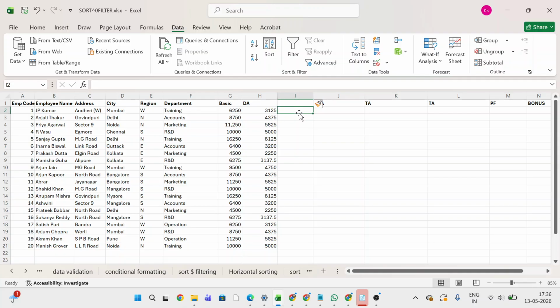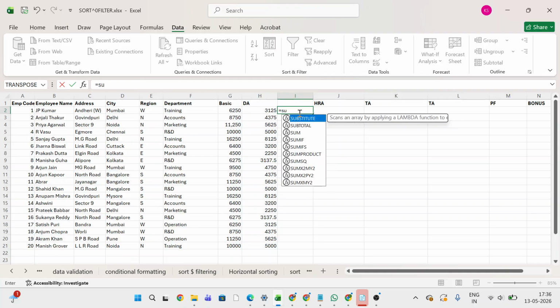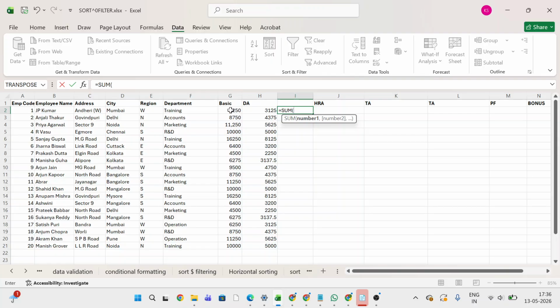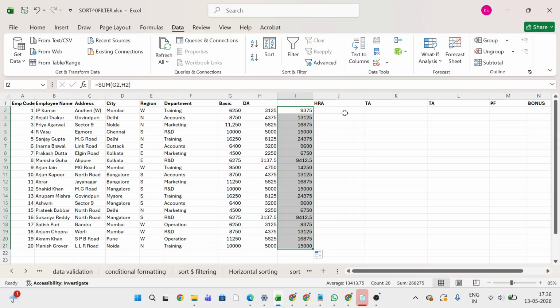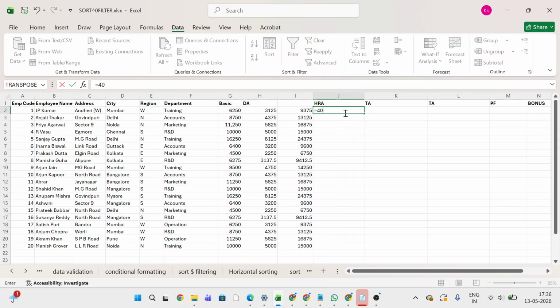Find out the basic plus DA first. So, HRA is equal to 40% of that. We've got the house rent allowance.